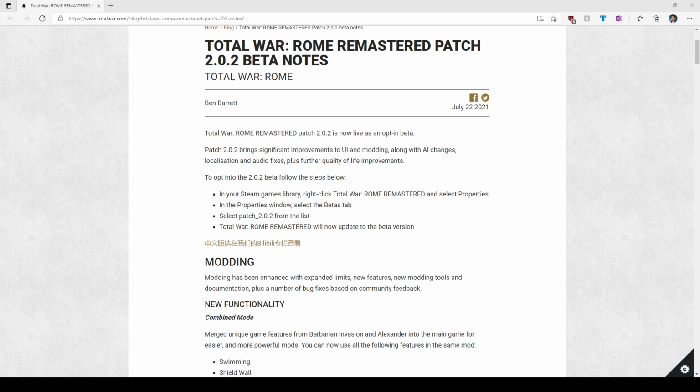The most important thing about this latest patch for Rome Remastered is that it adds a lot of the modding functionality and tools that people have been waiting for. Some mods have been in limbo, or a lot of modders have been waiting for these tools and limit increases to be implemented before they start their mods. So this is super important for the mod scene for Rome Remastered.